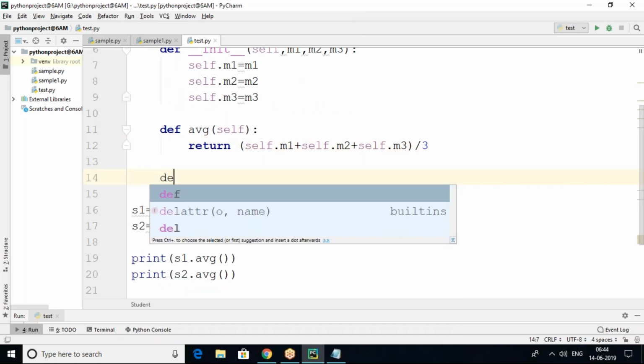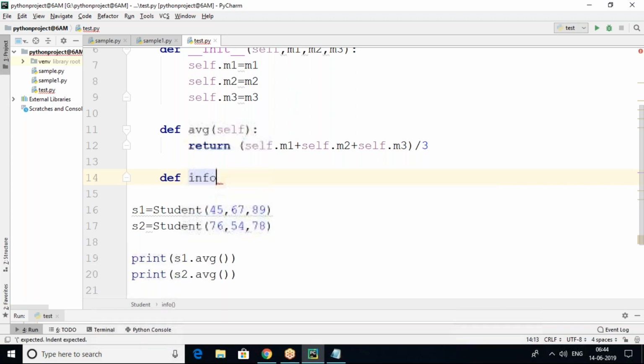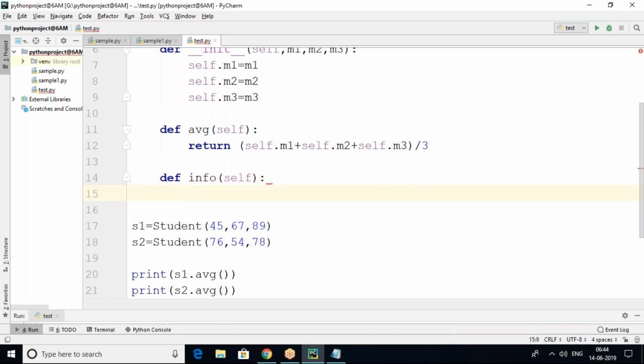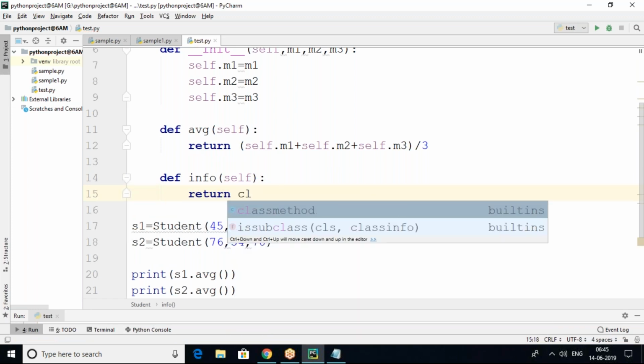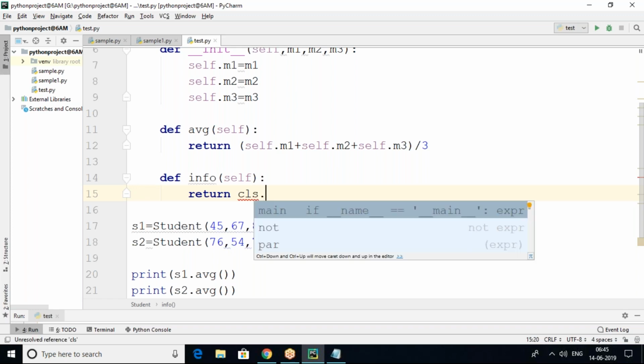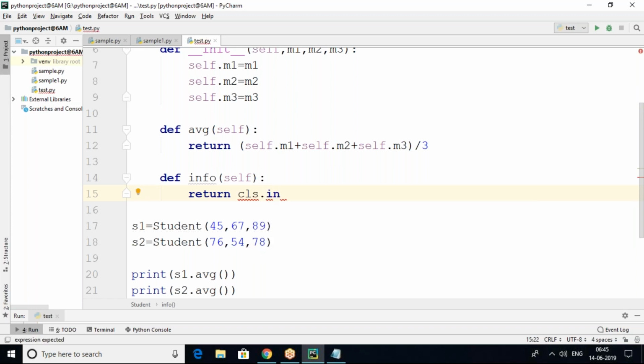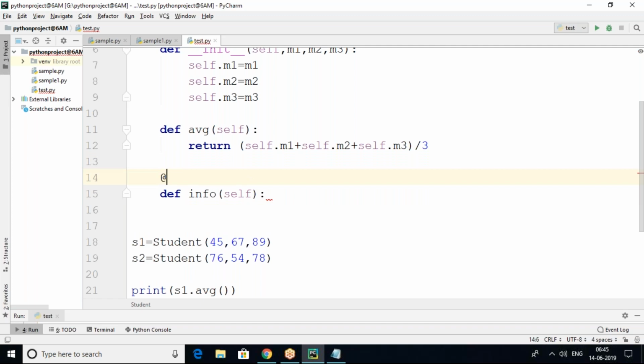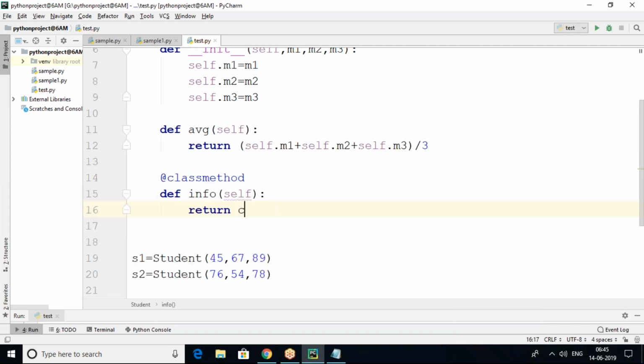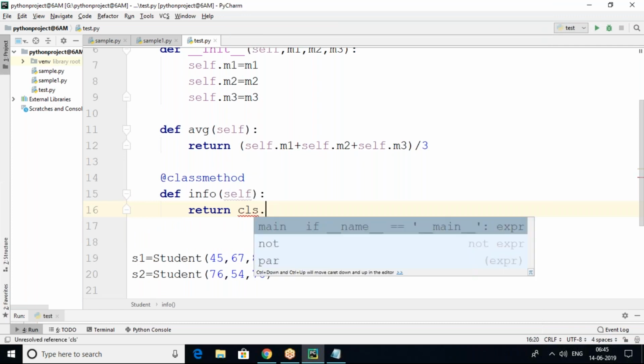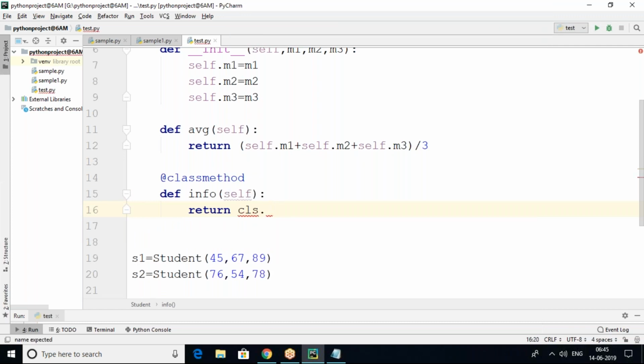So let's declare def info. Info is my method name. Inside this, I want to return something when we call it. So we have to use the cls variable: cls dot, and my class static variable is institute. But is this working? No, it's not. Why not? To make a class method we have to use the @classmethod decorator. Now this time it will become a class method. Return cls.institute, yes.